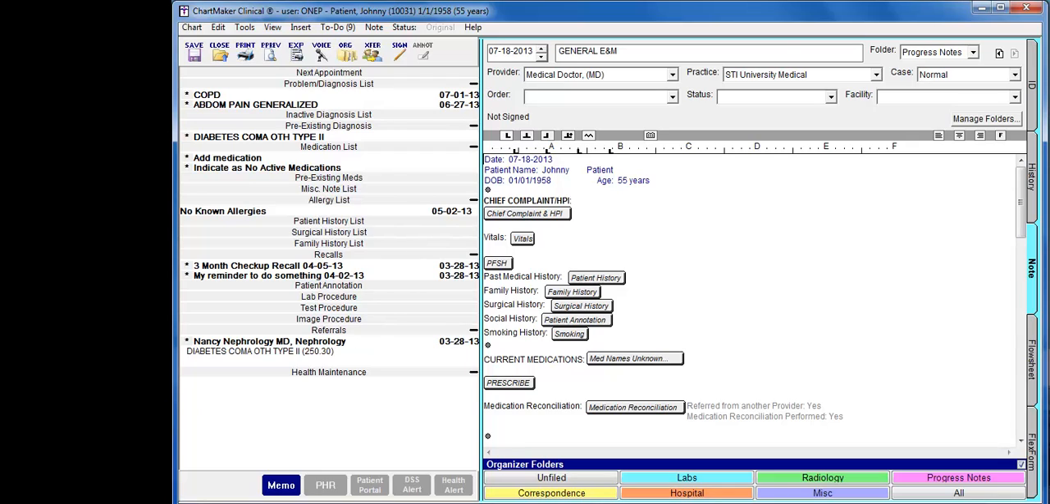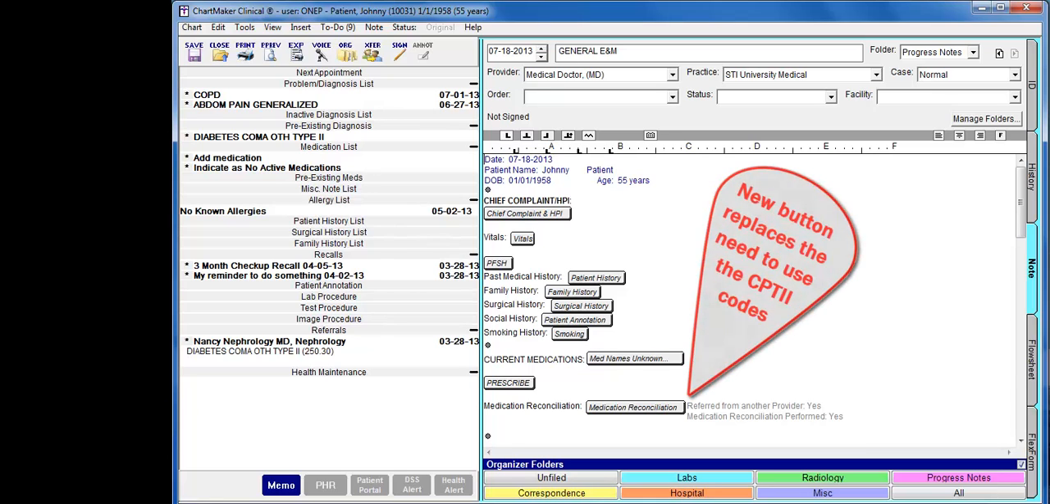So that about sums up the new medication reconciliation functionality. Remember that with the addition of this new functionality, you will no longer need to use the CPT2 codes in order to get credit for this measure. However, you can continue to use them if you prefer that over this new button.